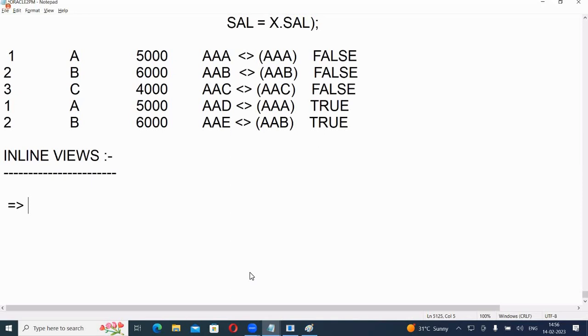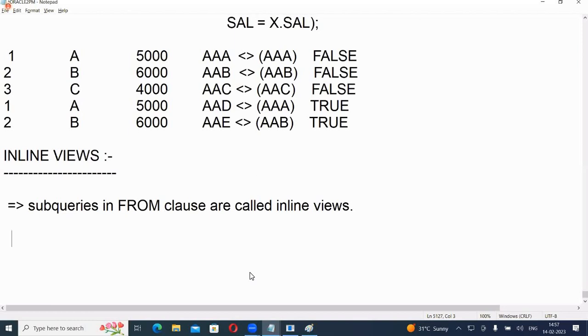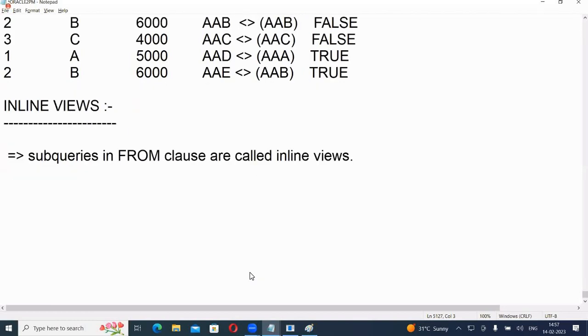So what are inline views? Until now you wrote subqueries in the where clause. The subqueries in the from clause are called inline views.